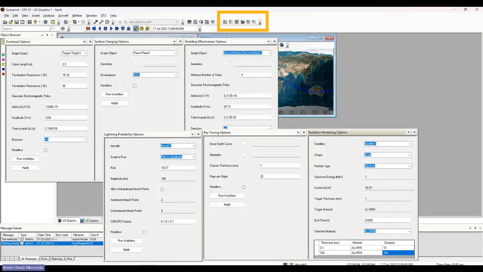So how do you launch these workflows? In STK, we have the ribbon.